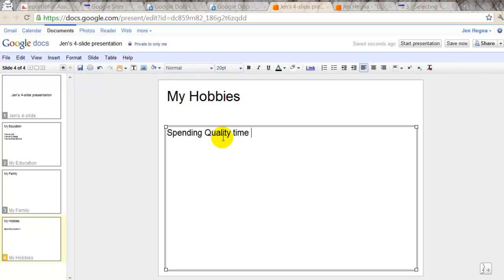Quality time, family. Traveling, motorcycling, gardening.